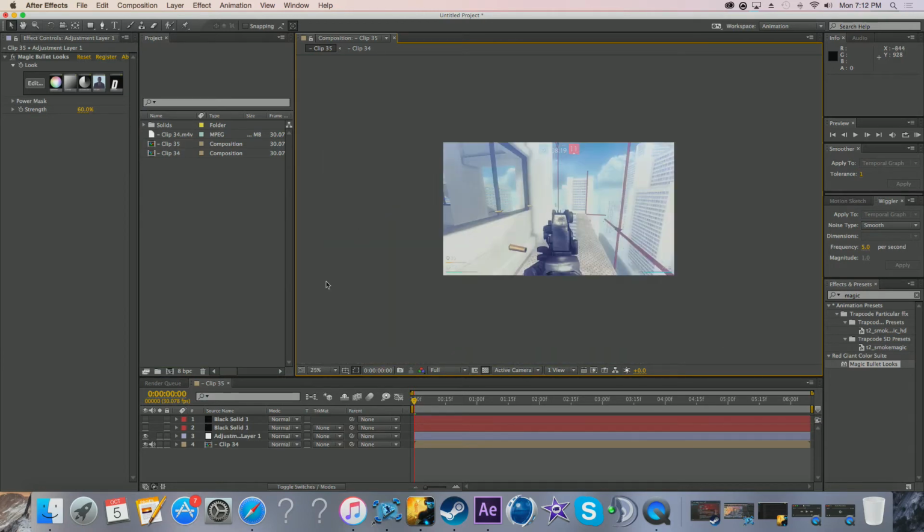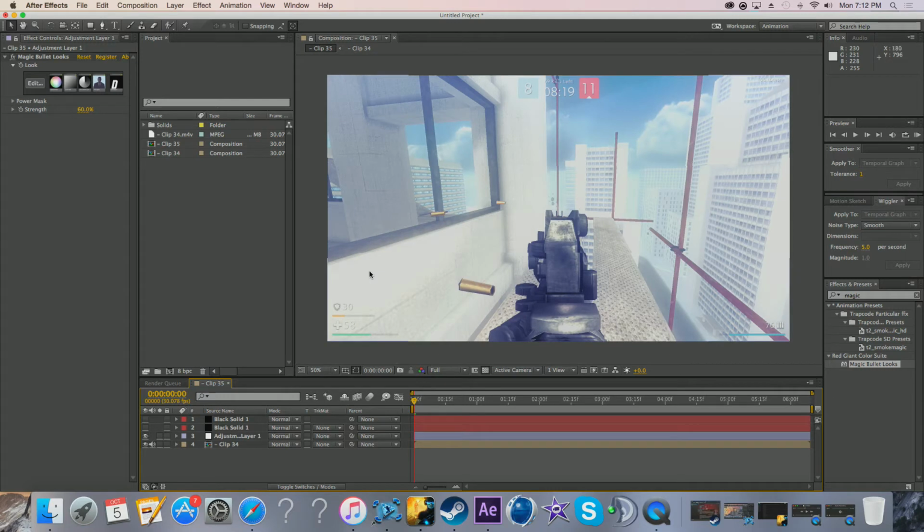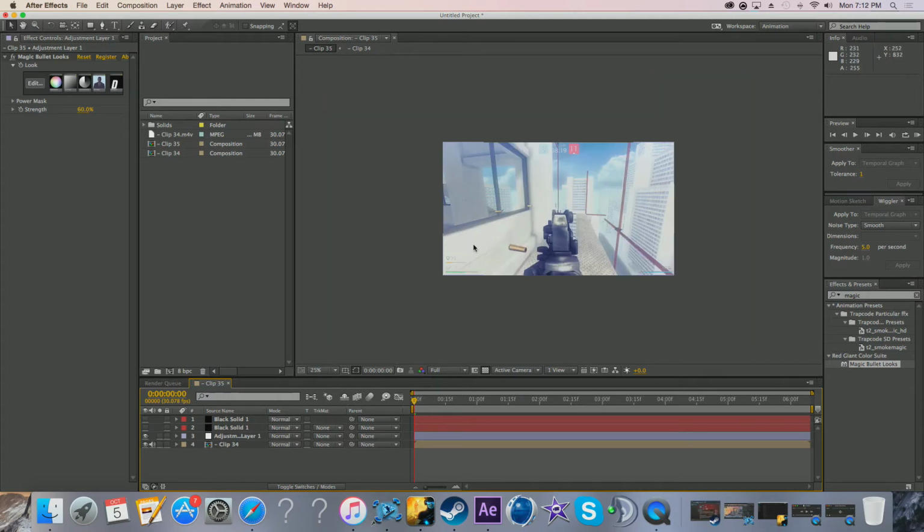So we got our color correction right here. And if you turn on your widescreen bars, you get that look. Also, is there anything else we can add to the color correction? We can add, if you guys have it, it's called Shine, but you need to have a Trapcode plugin. So you have to actually download that.